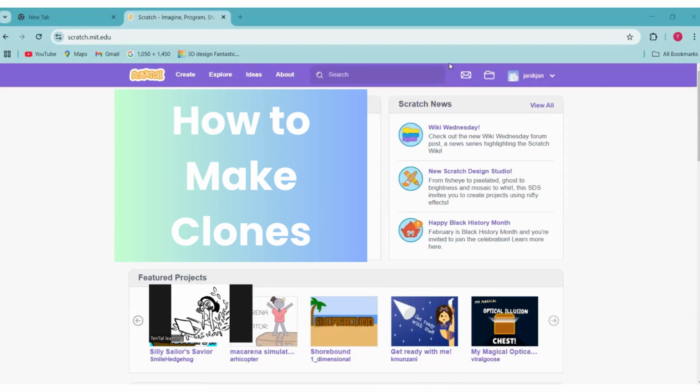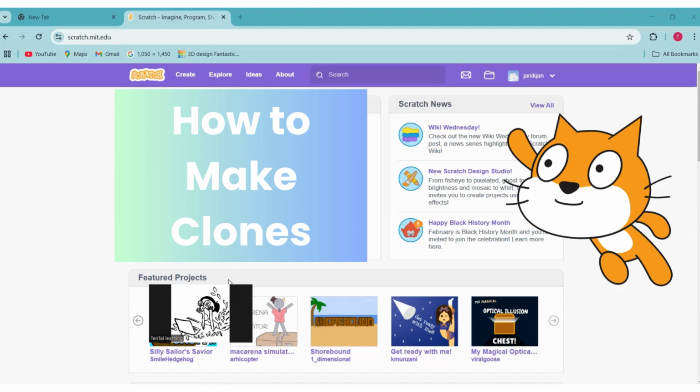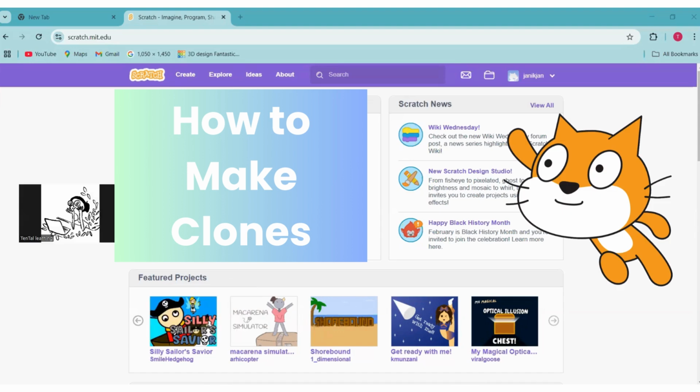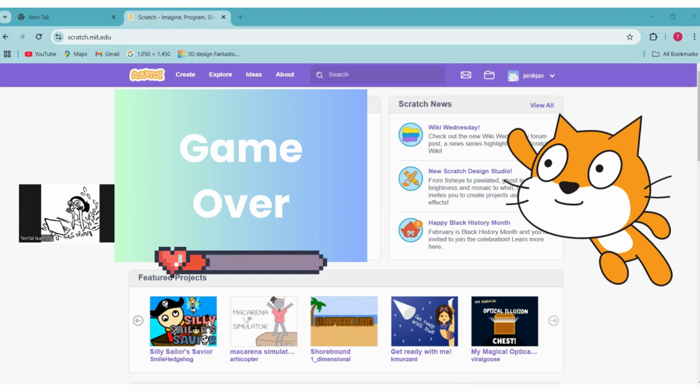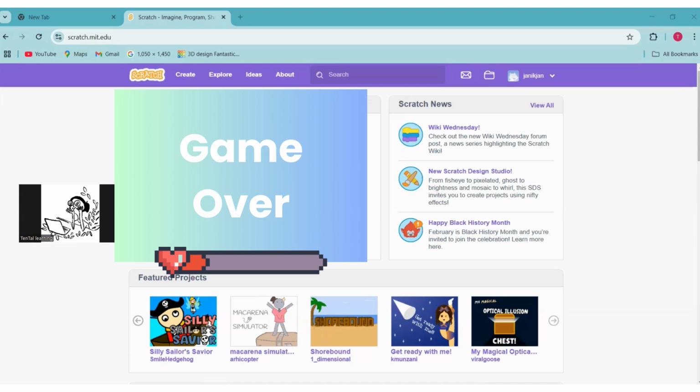Hello, today we are going to work on a cloning mechanism for Scratch. This can be used for a lot of different projects. My favorite is an ending screen where once the game is over, you can have this happen and it will be a lot of fun.